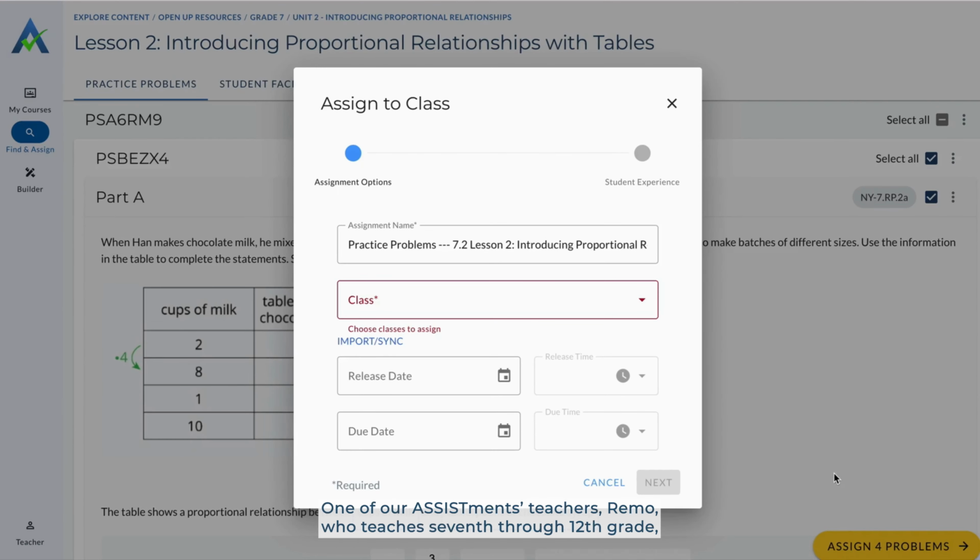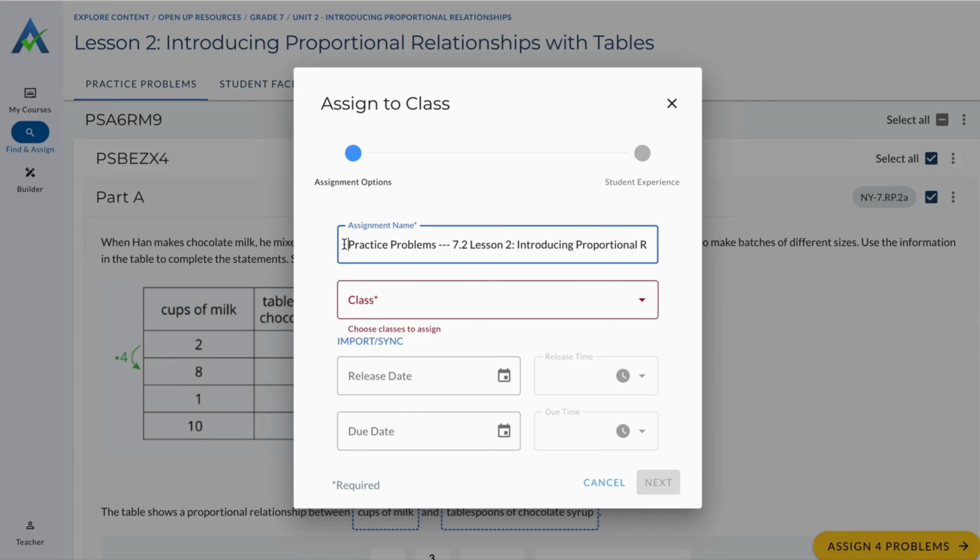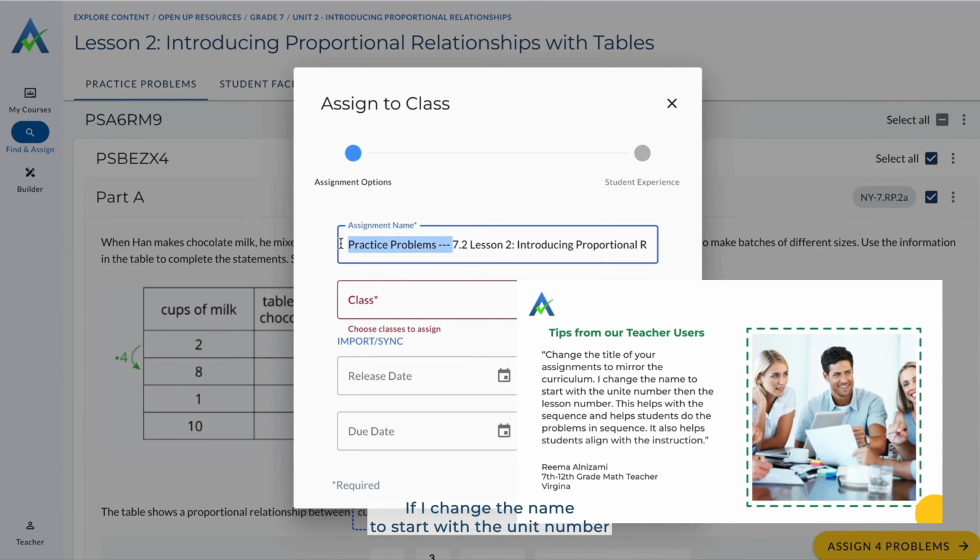One of our ASSISTments teachers, Rima, who teaches 7th through 12th grade, recommends changing the titles of your assignment to mirror the curriculum. Here's what she does. I changed the name to start with the unit number and then the lesson number. This helps students do the problems in sequence, and it helps them align it with the instruction.